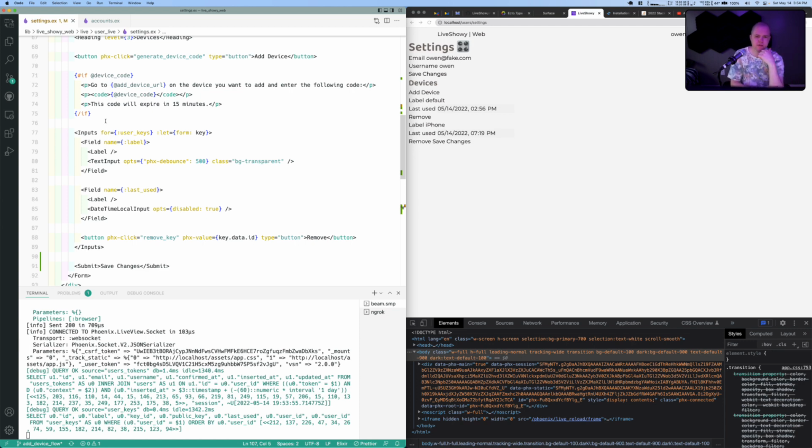There's a couple ways to do this. So I believe in the socket assigns, there's a change set with the user keys. I'm back. I guess I must have been offline for a minute or two. So anyway, I've got the user keys in the change set. I could presume that they're in the same order as when the page loaded, but I think what I want to do is actually use the ID for each key.